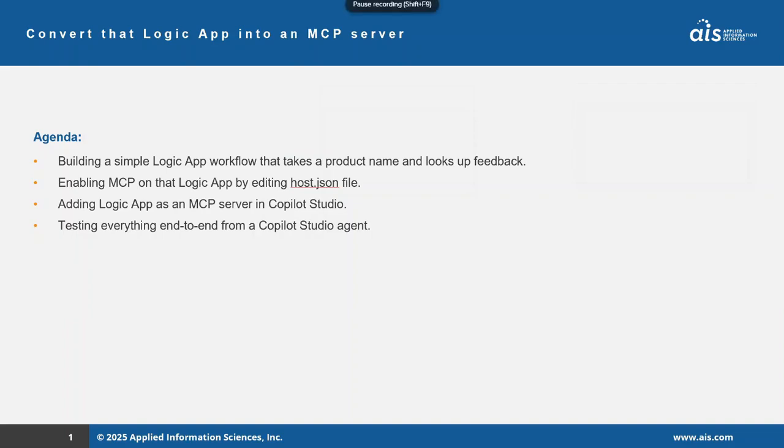In this quick tutorial, I'm going to walk you through how to convert standard Logic Apps into an MCP server that is immediately callable by any MCP-compatible agent. We are going to walk through a simple Logic App with some basic workflows in it, enable MCP on it, add it to Copilot Studio, and test everything end to end from our agent. Let's get started.